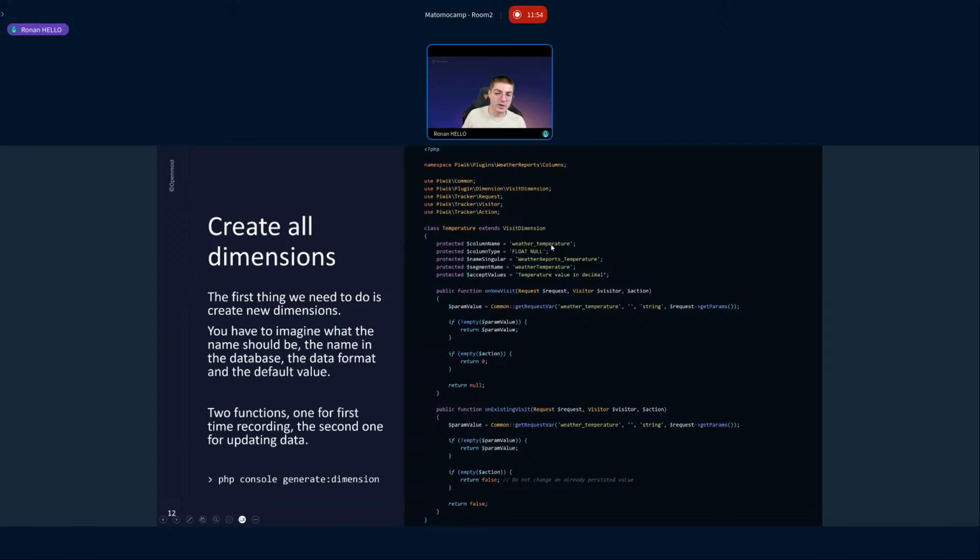Then we have to define a type. What kind of temperature? Temperature is obviously a number, but temperature could be a decimal number. This is why we just set float as the column type. And obviously, in some countries there is no weather coverage, so there are no weather insights.